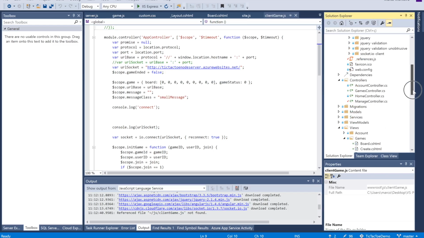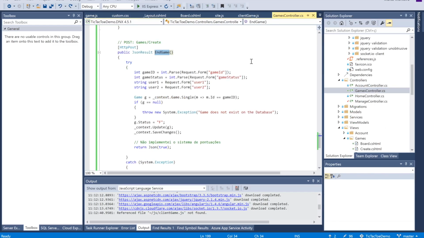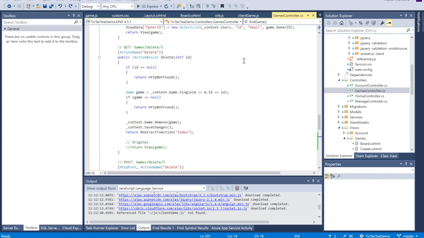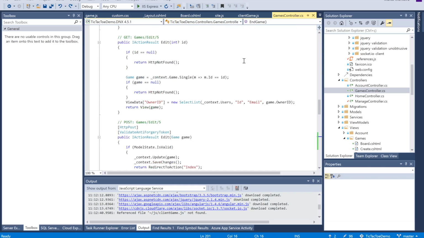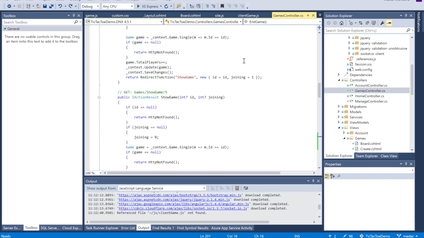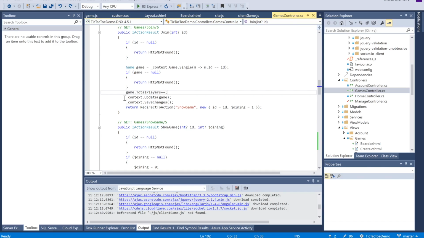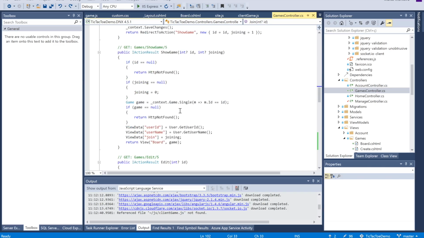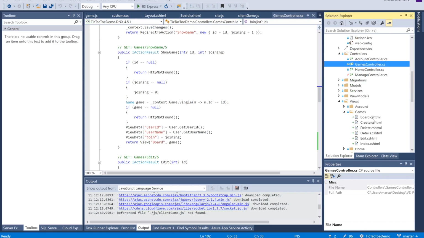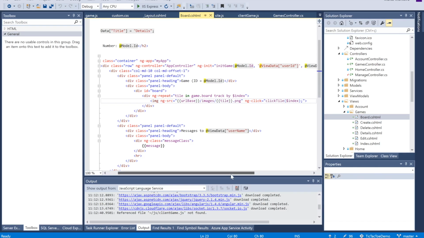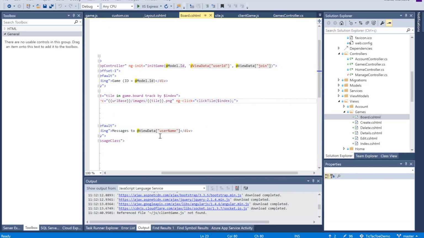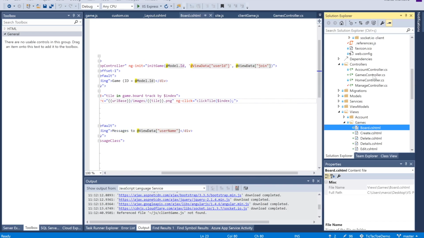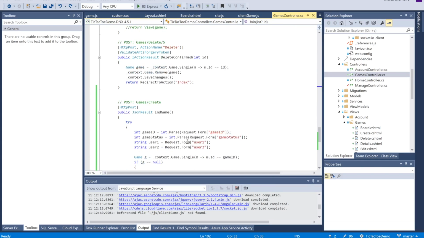Next, let's analyze the game controller, and we can see there are several actions. Let's see the join action. The code for join just updates the total players and redirects to the show game action. The show game action is responsible for showing the game, passing user ID, username, and the join flag to the board view. Also, in the board view, you can see that the user ID from view data and the join view data are used on Angular directives.